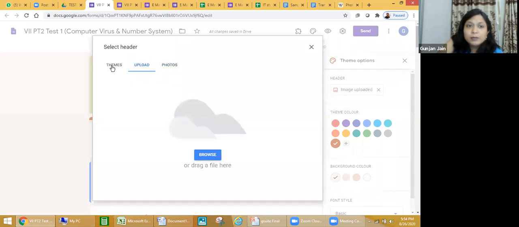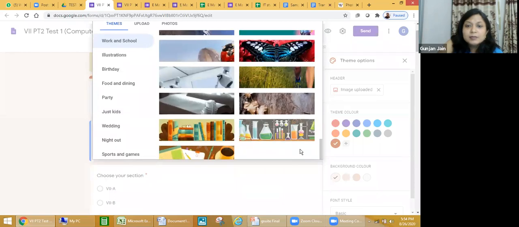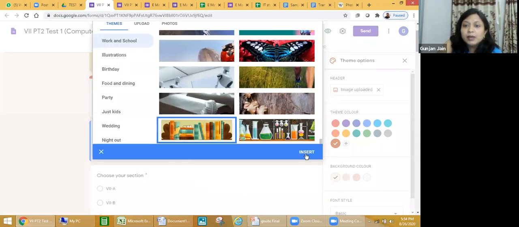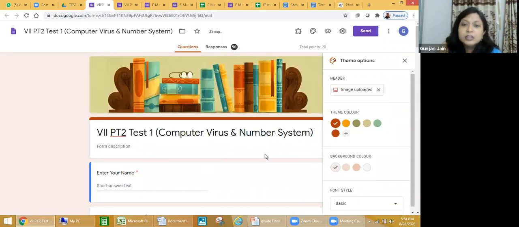These are the photos from my drive. Here you can upload from the system. And here you have some already made designs available. You can choose any one of them and then click on insert. So this way a picture can also be inserted on the top of your form.